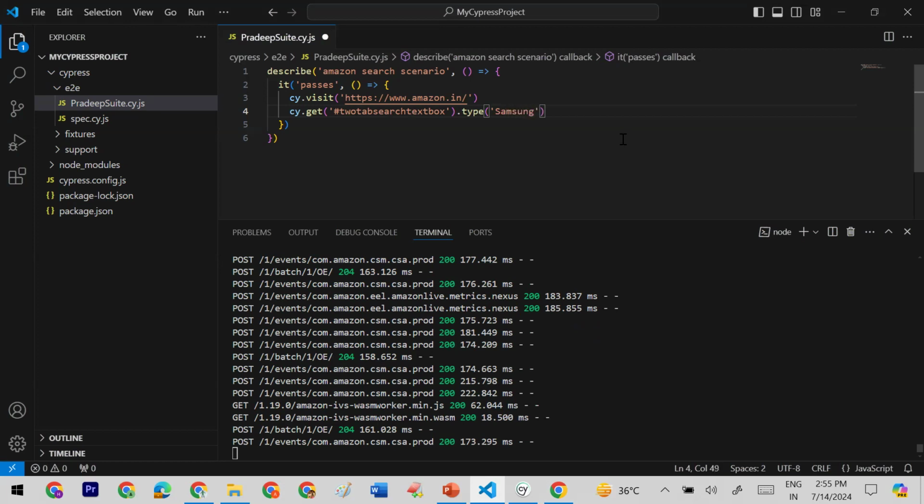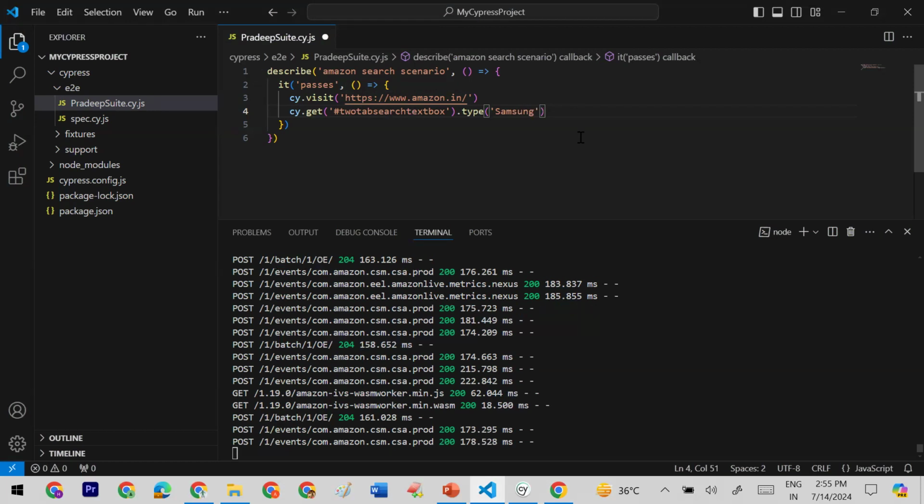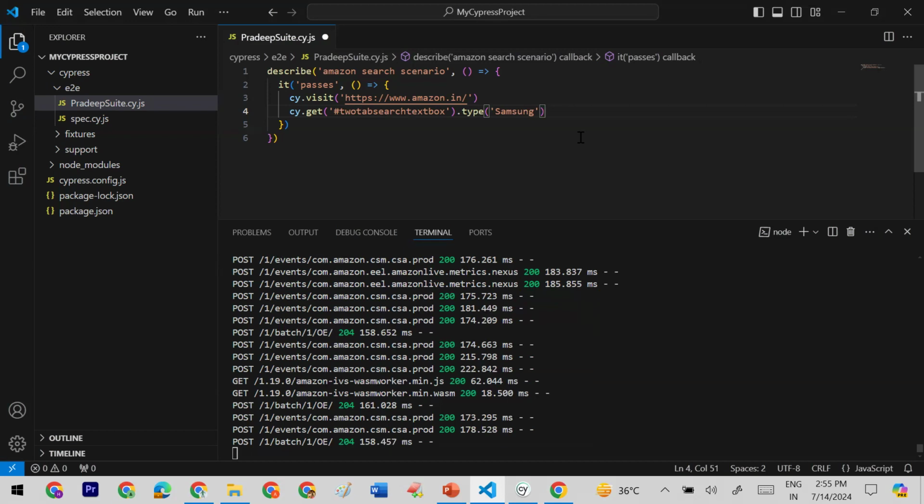SAMSUNG. What this test case will do is open the browser, visit amazon.in, find this search field with the help of the get function, and type means it is going to enter it. Now let me save it, and automatically it will rerun the test case. If you want to rerun according to your choice, you can do one thing.